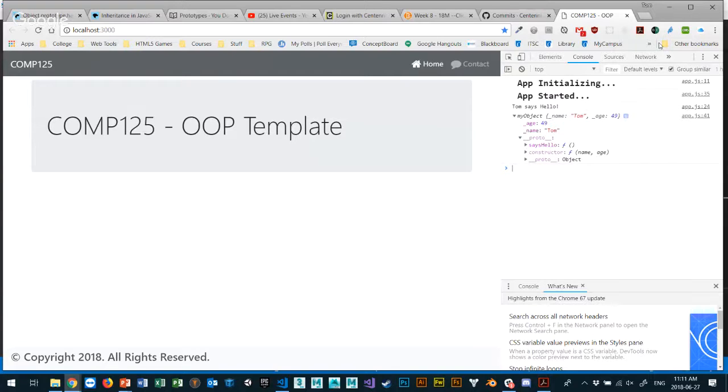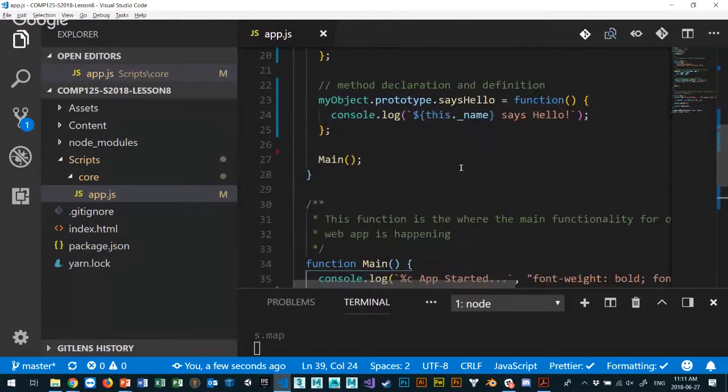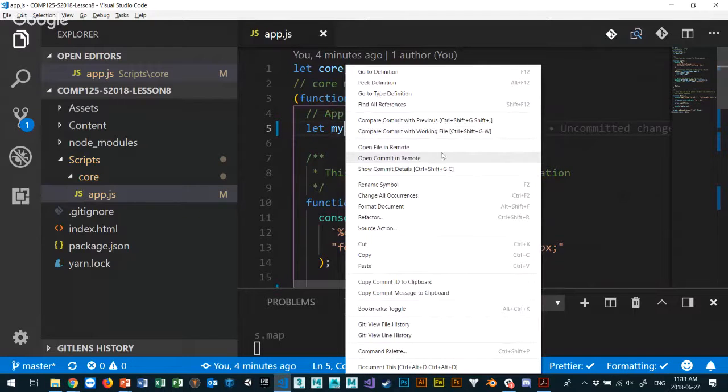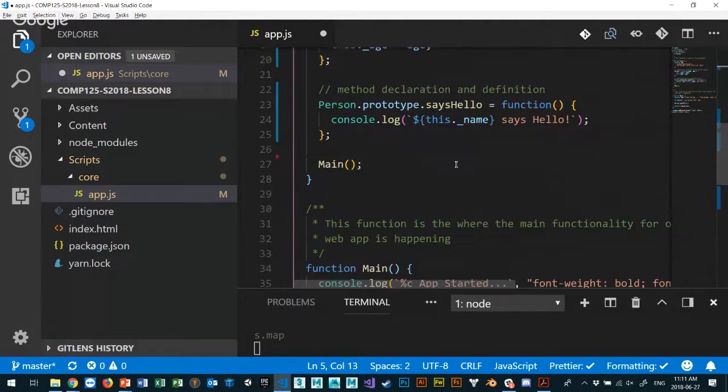Okay, let's separate this. I want to put this function, this my object, I want to call it person, and I want to put it inside of its own person class. In fact, if I rename this, instead of my object, let's call it person. In Visual Studio Code, you can right-click and do rename symbol. If I rename symbol as person with a capital P, then everything is renamed.